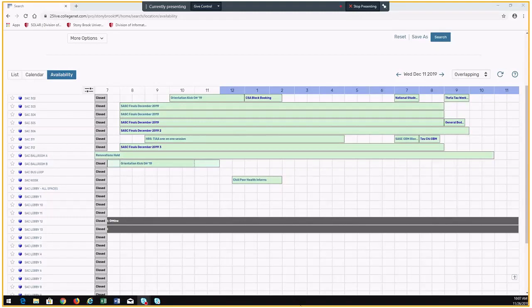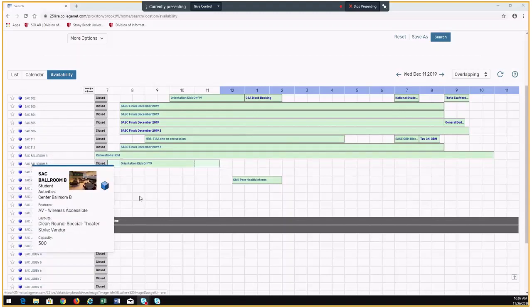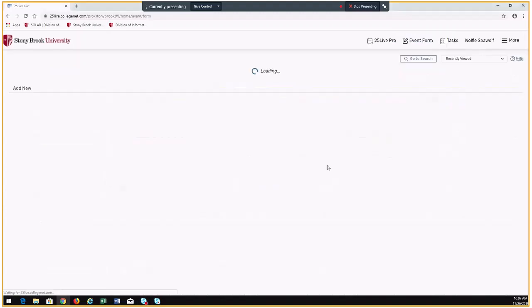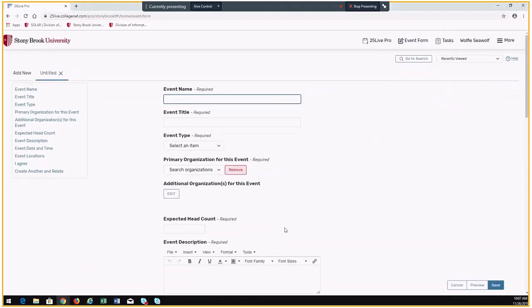To start an event from this screen, you can look at what space you want, and then you can see when it's available. So in this case, I want Ballroom B, and I was looking to have it around 4 p.m., so this is perfect. And as you can see, the icon with a pencil and piece of paper pops up, and I simply click, and it will begin creating a new event for me.